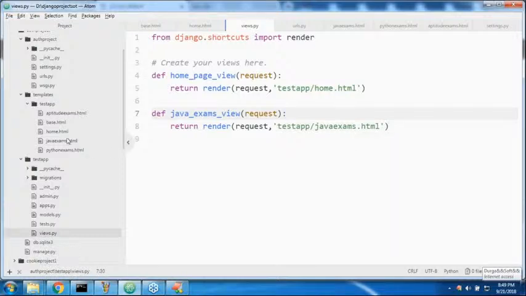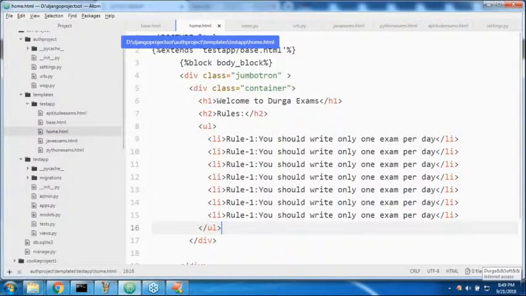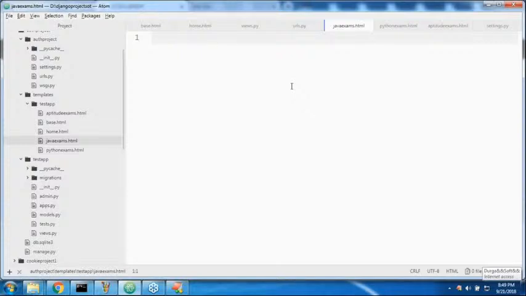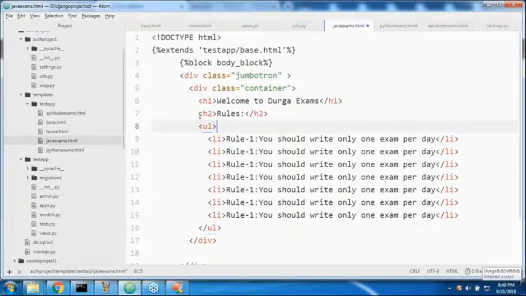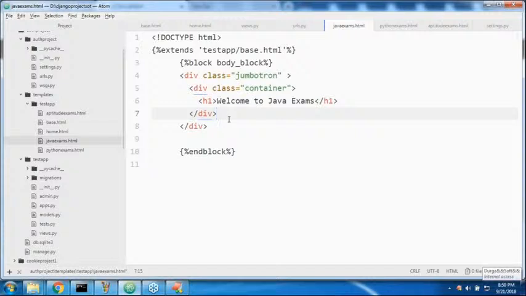Let me fill this Java exams dot html also. It's very easy, sir. Home.html is already there. Java exams dot html, everything is the same, sir. So now I'm taking, okay, start exam, something like that you can take. Welcome to Java exams, like this. Whatever you want, you can write, buttons, start exam, something like that. Okay, so I'm not going to implement exams functionality. Don't worry, sir. Just that page I want to display. Welcome to Java exams like this, right?